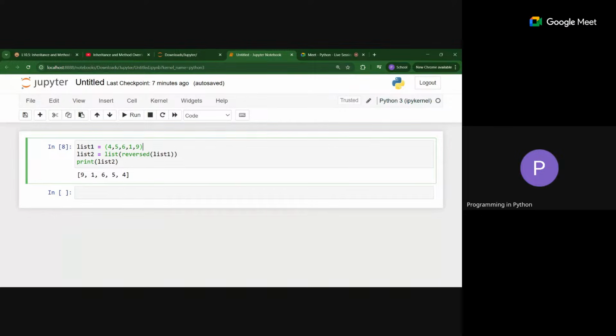So that's the difference here, reverse and reversed. Whenever you want to store the reversed list in some particular variable, you have to go for the reversed function. And reversed does work for tuple, set, etc. Instead of writing list inside reversed, we can write tuple, then reversed list1.